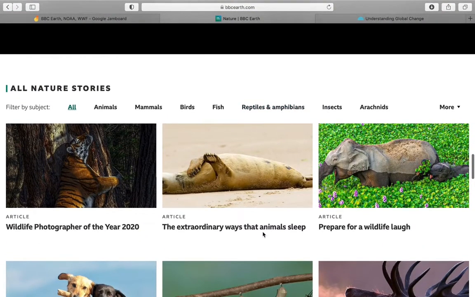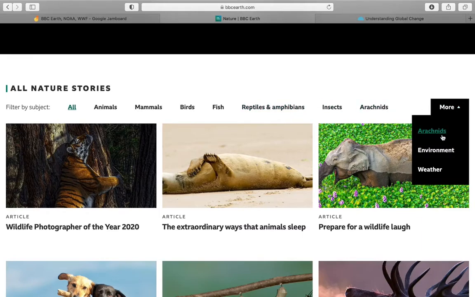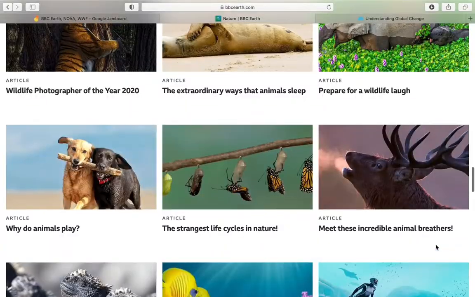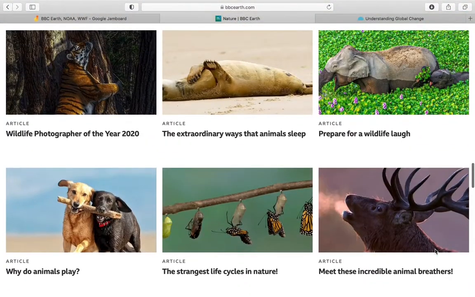And here you can look at all the nature stories filtered by subject, so you can narrow it down if you're looking for a specific set of articles, such as reptiles and amphibians. You can even look at environment and weather. And you have access to all these wonderful articles.